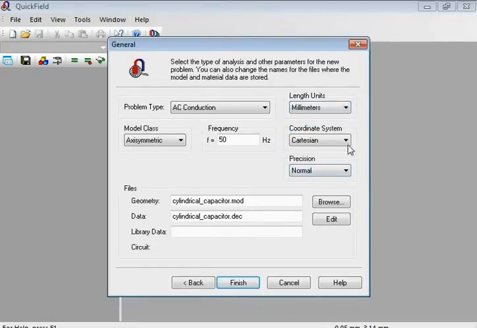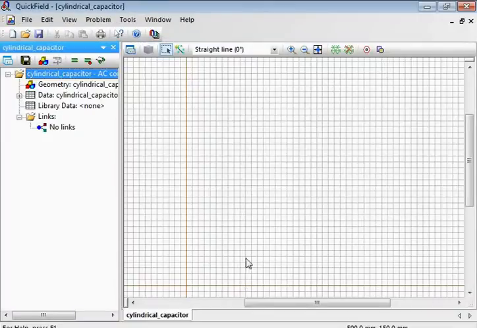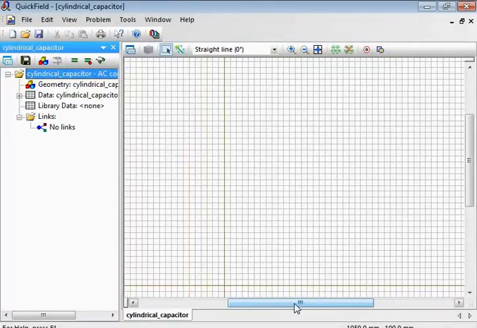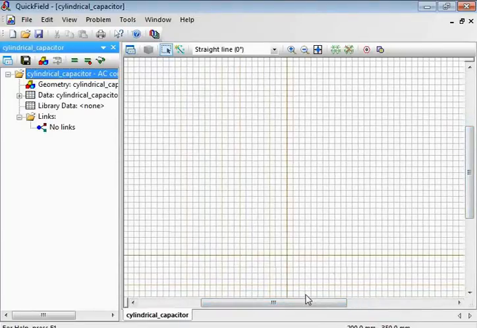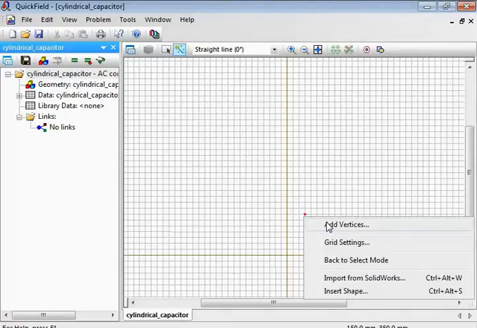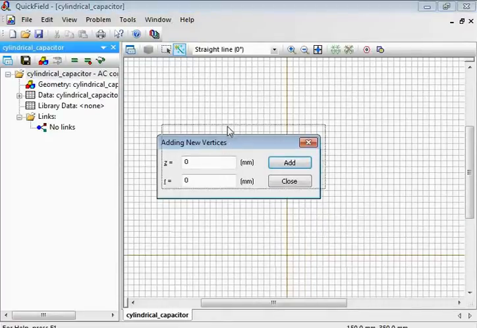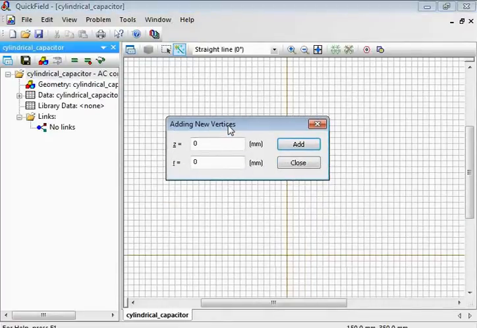Specify coordinate system, precision. Now we see the model editor window. Let's start defining the model geometry. We should switch to insert mode and start adding vertices which describe the geometrical model.